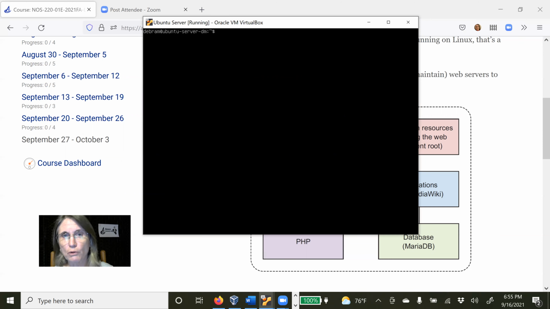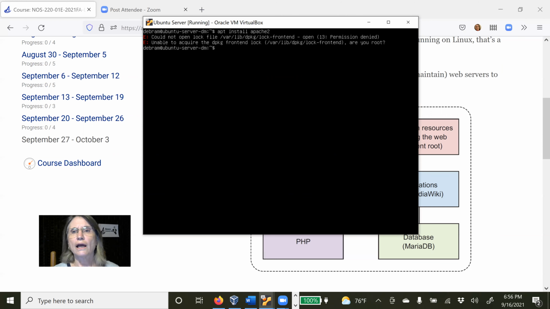So one of the things that we'll want to do is install Apache, which is Apache 2. And we can see right away that our regular user account does not have the sufficient permissions to do that. So in almost all cases, we're going to have to prepend our commands with that account elevation. Okay. And I will put in my user account's password and the process will ensue.